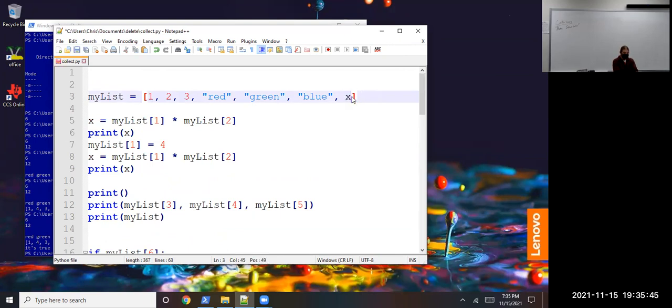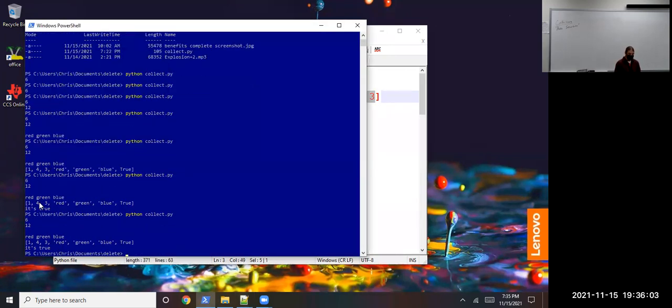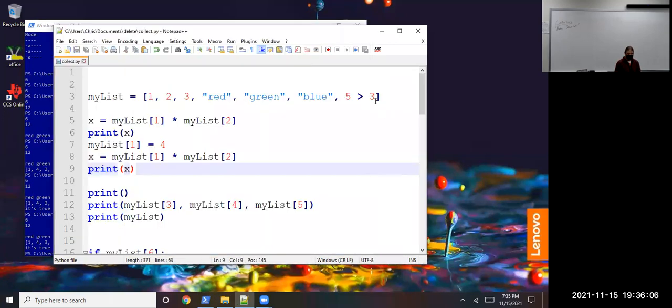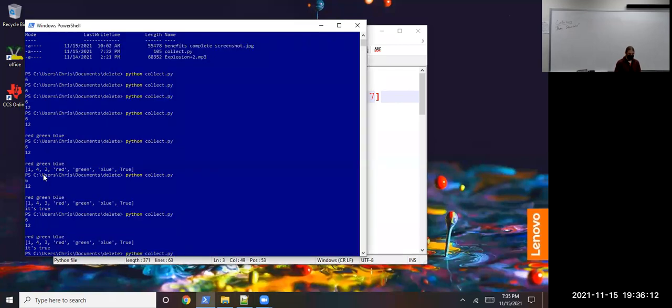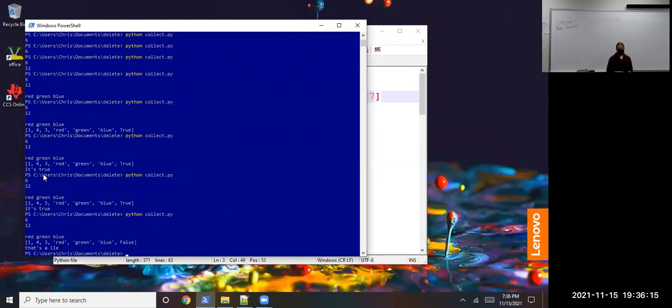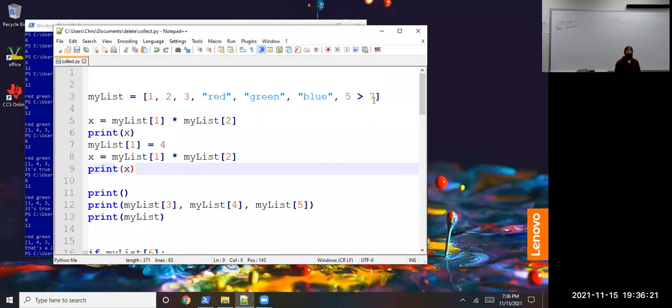So 5 is greater than 3 will be a true statement. That'll evaluate to true, so the computer will evaluate it before it stores that data. We don't have to go through and do the calculation ahead of time and store that. We can do the calculation right there. And we see that returns it's true, or we could say 5 greater than 7, and what is stored in there is just false. I guess the big point is we don't have to figure out what it is and then put it in the list later. We can just do that when we fill up our list.